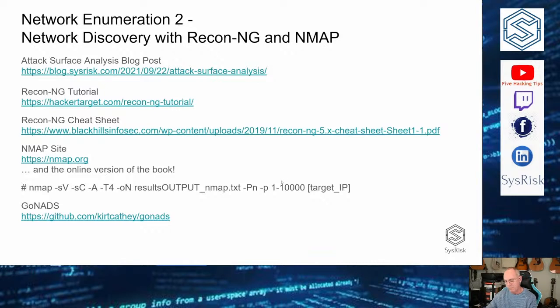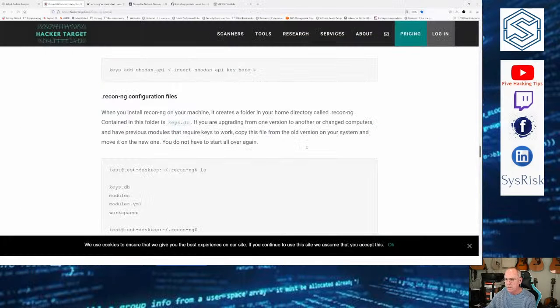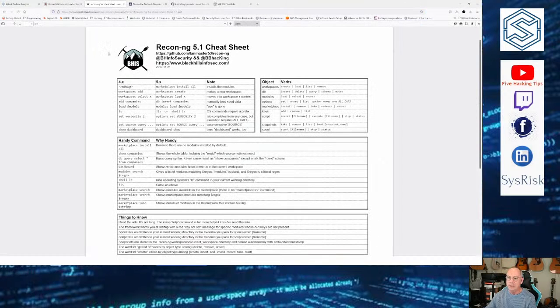And there's the Black Hills Security Recon-NG cheat sheet. So let's get into cheat sheets. These are really good, especially when you're starting out, because things don't come natural. A lot of what I do, though, is off of a CherryTree notepad. It's like a tree. I recommend CherryTree.